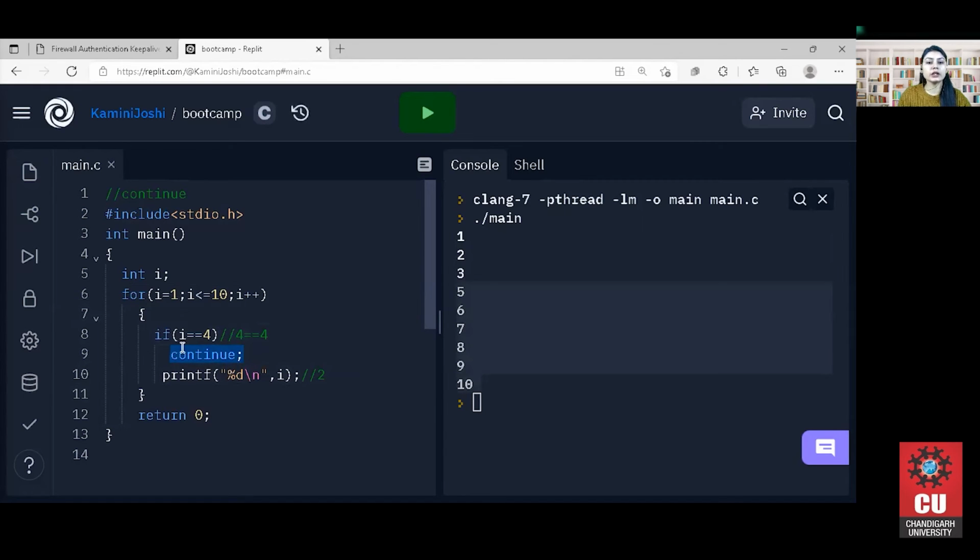That says continue. Continue means skip all the code which is written afterward, just force the compiler to execute the next iteration. So on 4, it skipped this line number 10 and straight went to incrementing the value of I, which became 5. Again, this condition is false and it will print 5, 6, 7, 8, 9, and 10 also. So that is what a break is, and the continue as well, right?